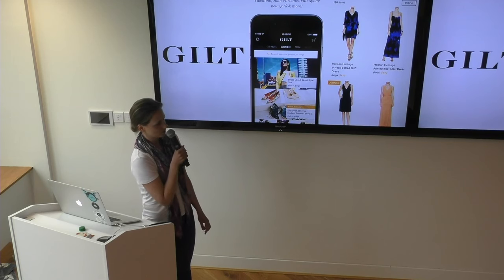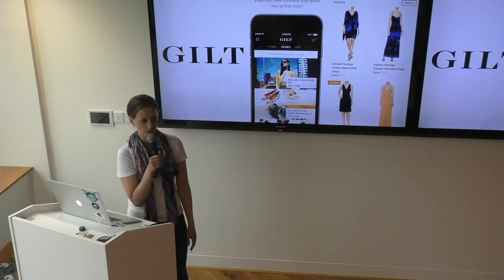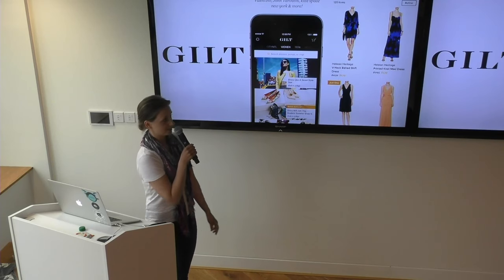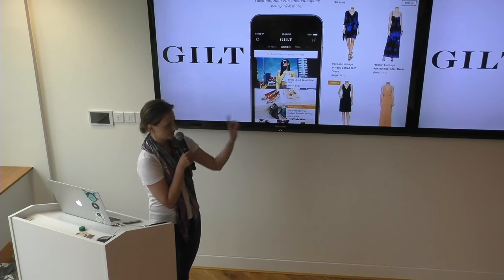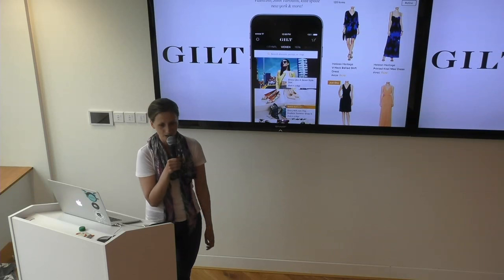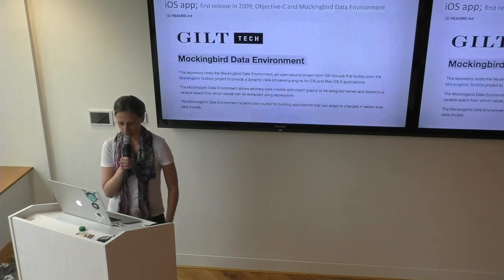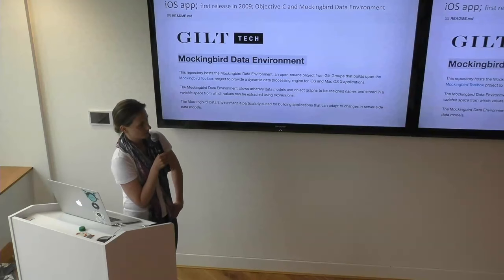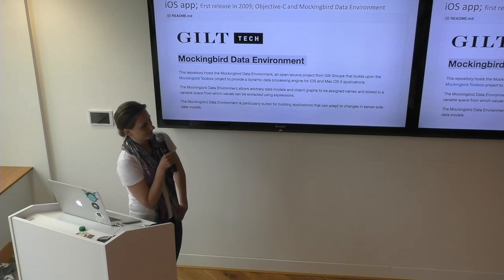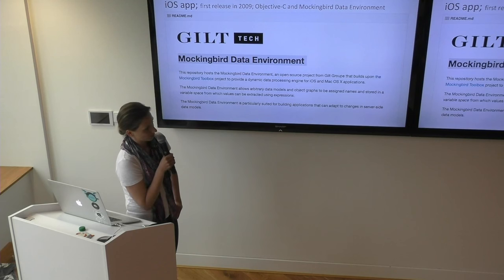So in addition to supporting mobile web and responsive design, we also decided to implement native applications for both Android and iOS. What you can see on this slide is our iOS application. This application was first released in 2009, so it's been around for a while now. And it was implemented in Objective-C, obviously, because it was a while ago.